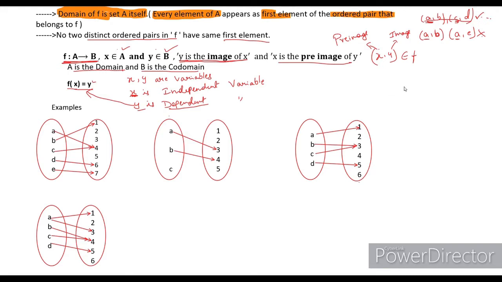Yeah, one more thing. A function again is a subset of A cross B. We had already understood in the relations that relation is a subset of A cross B. In this video, we are understanding that function is also a relation. So, it is also a subset of A cross B.